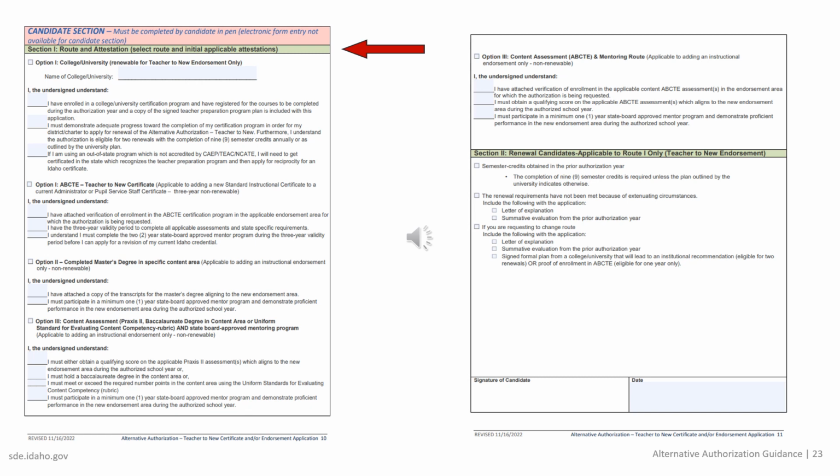If a program does not have state board approval, the candidate can be recommended and apply for certification in the state the program is approved. Then apply for reciprocity for Idaho certification. As you will notice, option 3 has several selections. The candidate will choose 1, initial the route, along with initialing the mentoring component and include their signature.